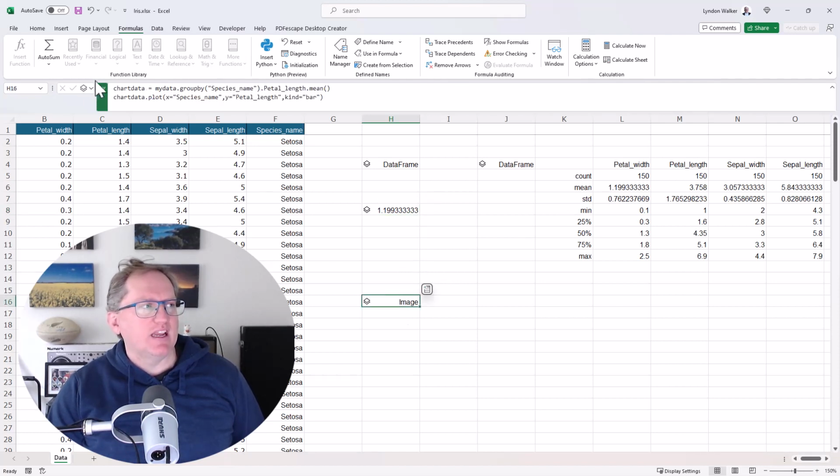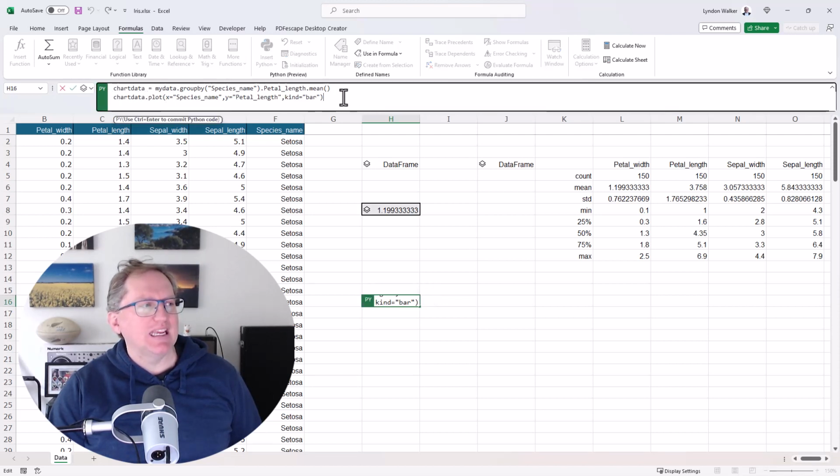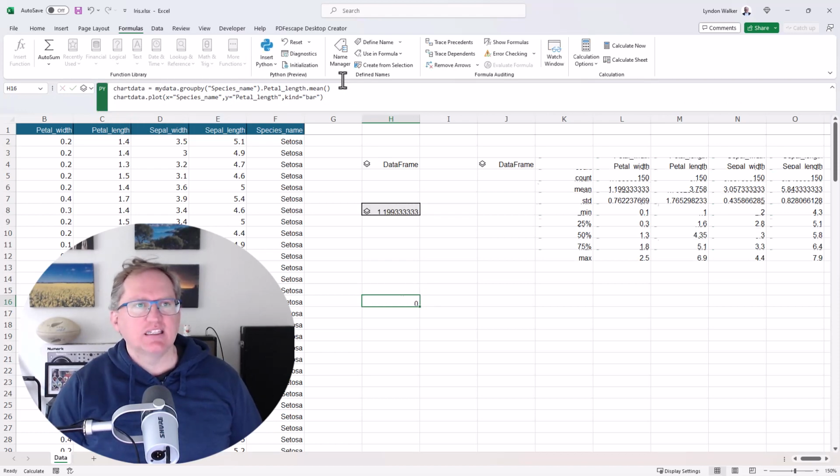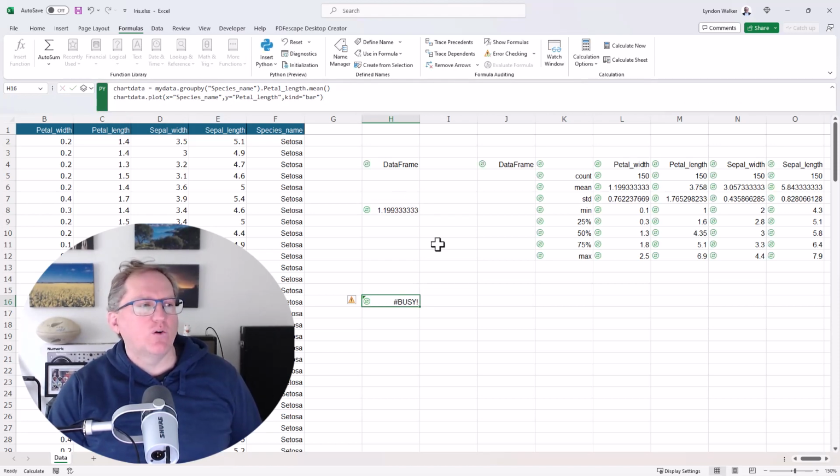So if we come down here, first thing I did is set up some data to graph. So I grouped my data by species name, and then for petal length, I found the mean petal length. So we grab that, and then we are going to do a bar plot of these means. So Control and Enter, and it has a bit of a think for a while. That's definitely one of the downsides, is that it's a wee bit on the slow side.